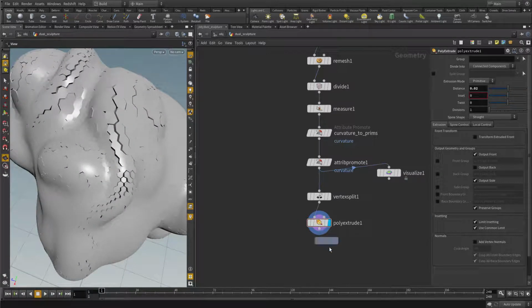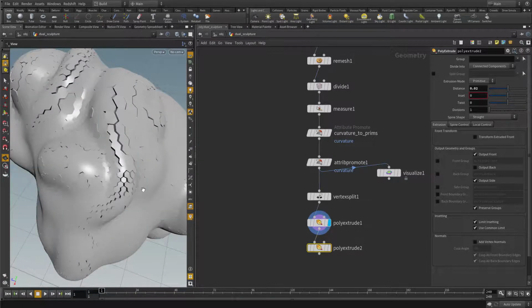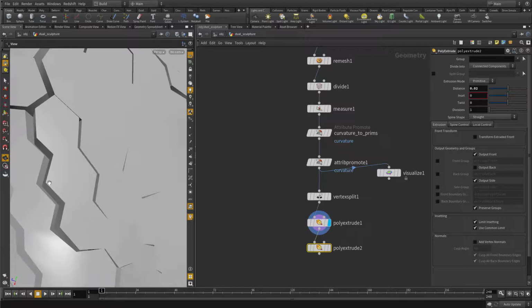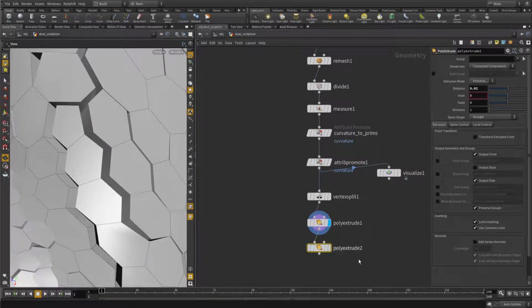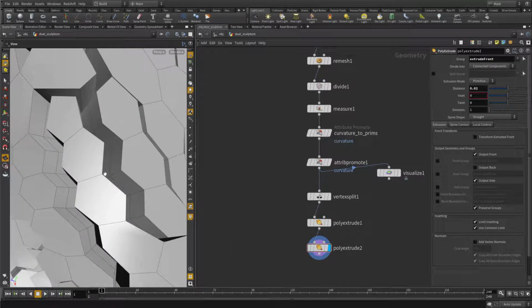Now let's append a second polyextrude. And this time I only want to extrude the areas that got already extruded, because I plan to throw everything into a subdivision surface, and to have the caps very sharp, I need another edge loop here. At the moment I have only one extrusion. So I can achieve this by putting out a front group called extrude front, and then limiting the second polyextrude to this group. And you see, now it's just extruding what it already extruded before.